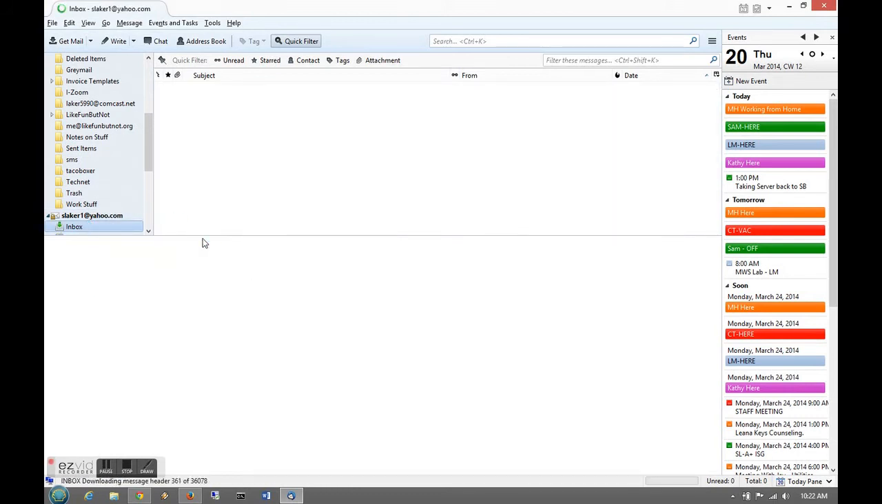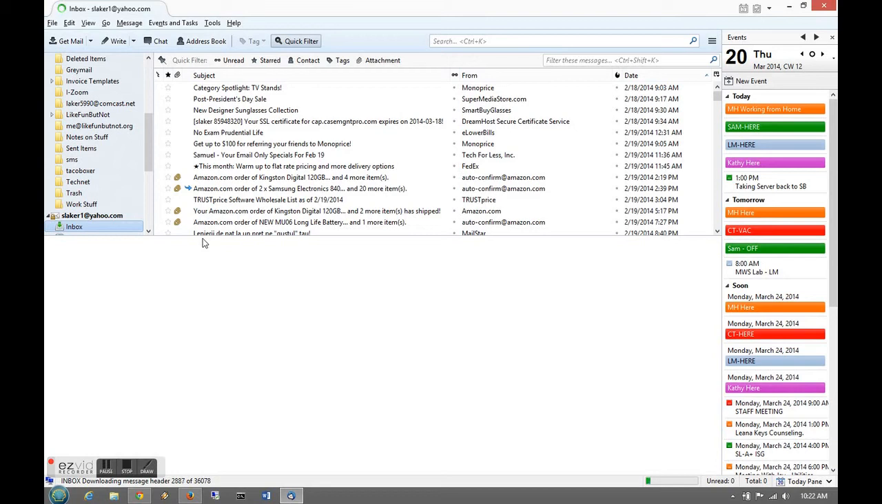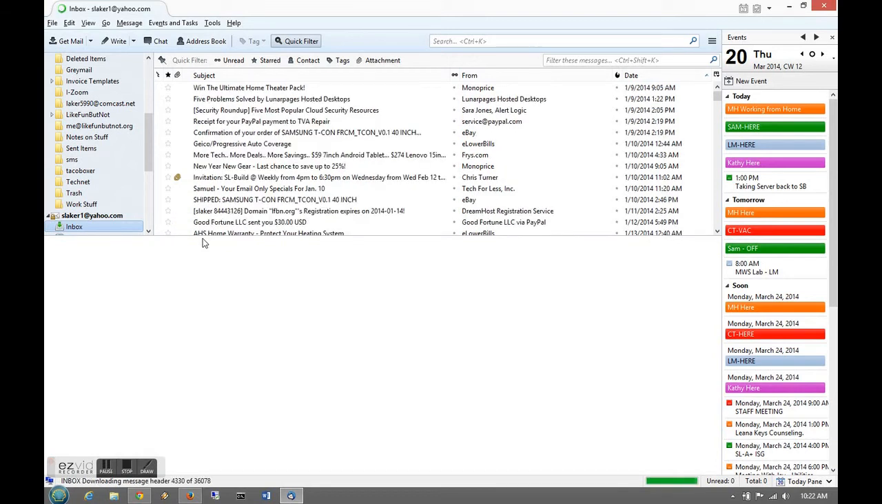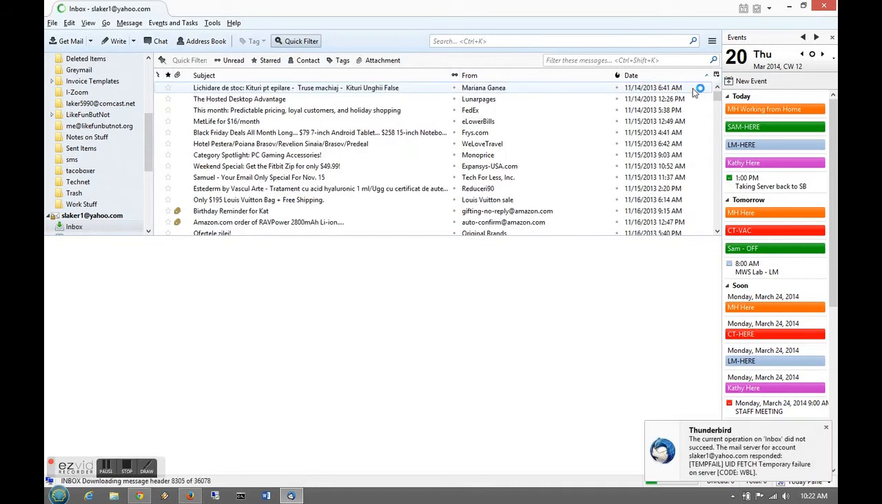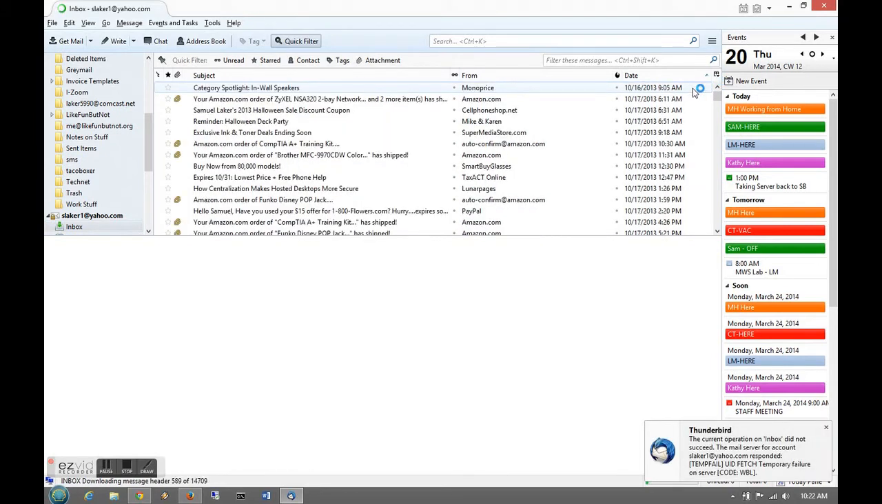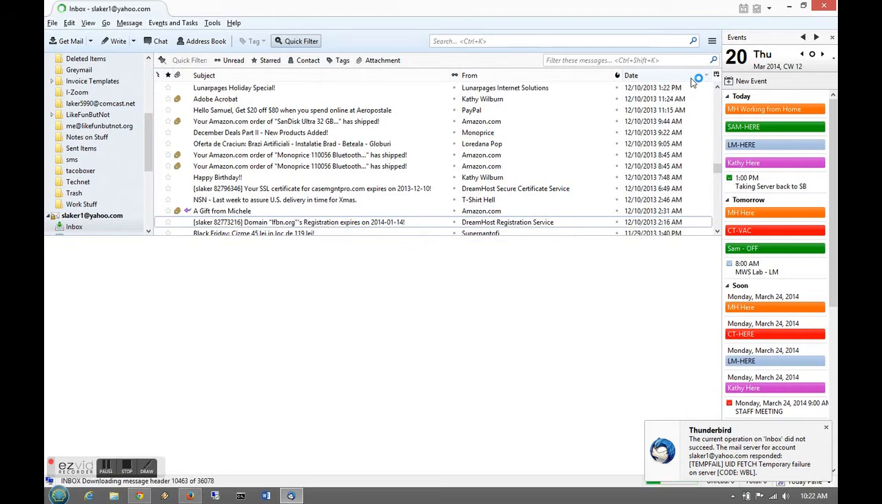So now I'm looking at the inbox on my Yahoo account. It's again going to take a minute to populate. I prefer to have my newest emails at the top of the list of visible emails. So one of the things I'm going to do here is switch the default view so that the newest messages are at the top of the list rather than the bottom.